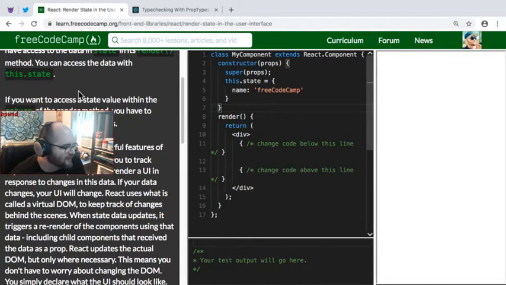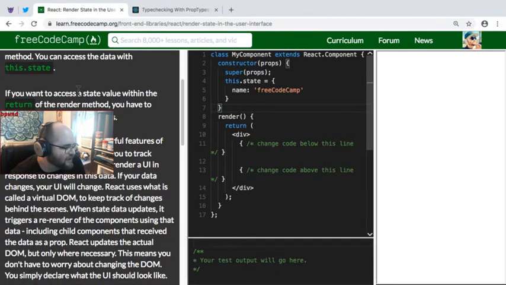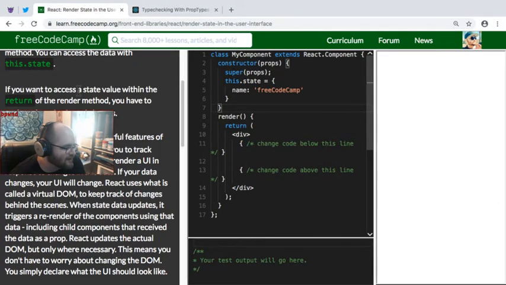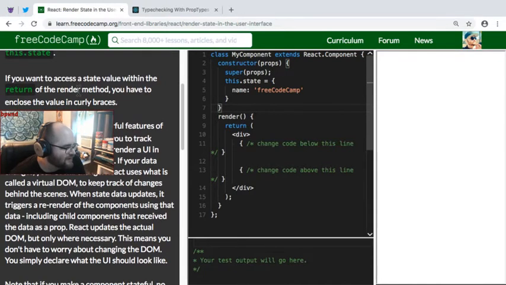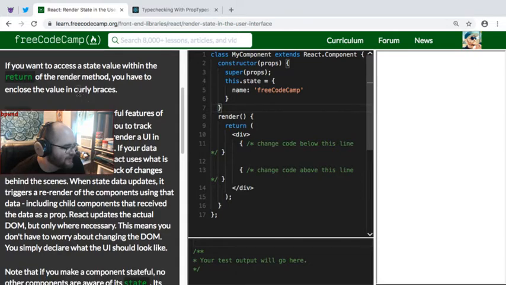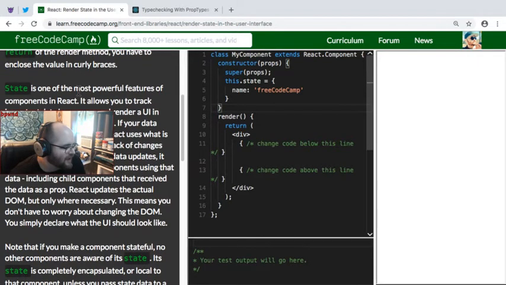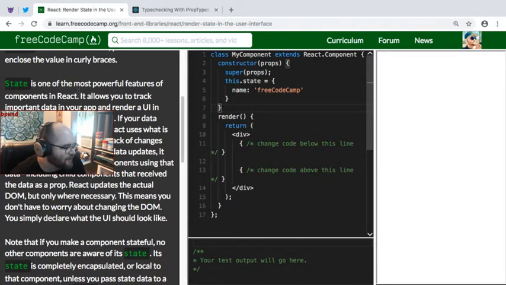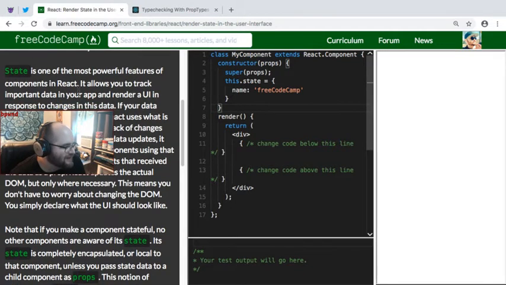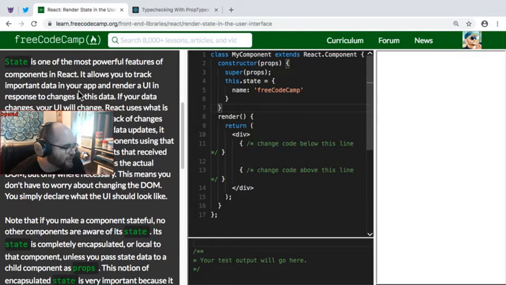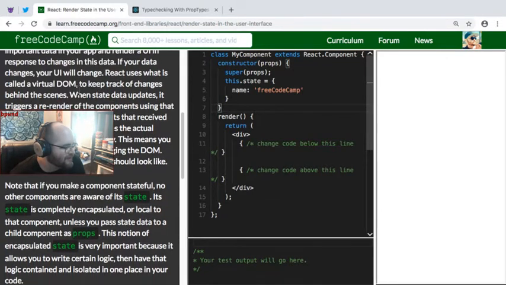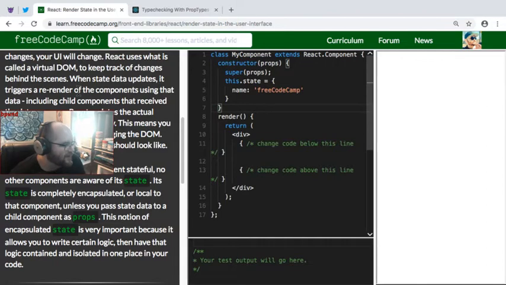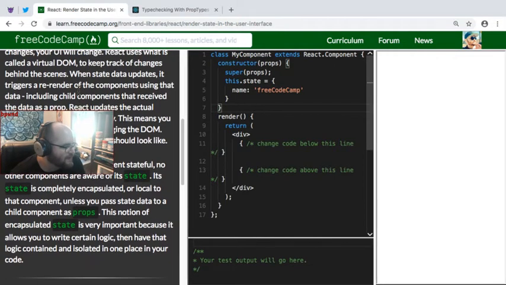React uses what is called a virtual DOM to keep track of changes behind the scenes. When state data updates, it triggers a re-render of the components using that data, including child components that received the data as a prop. React updates the actual DOM, but only where necessary. This means you don't have to worry about changing the DOM. You simply declare what the UI should look like. Note that if you make a component stateful, no other components are aware of its state. Its state is completely encapsulated or local to that component, unless you pass state data to a child component as props. This notion of encapsulated state is very important because it allows you to write certain logic, then have the logic contained and isolated in one place in your code.